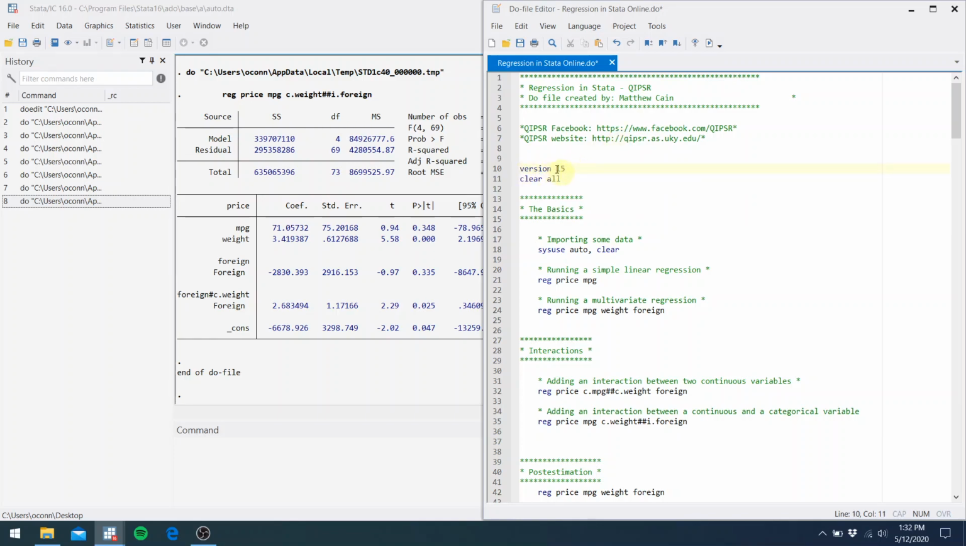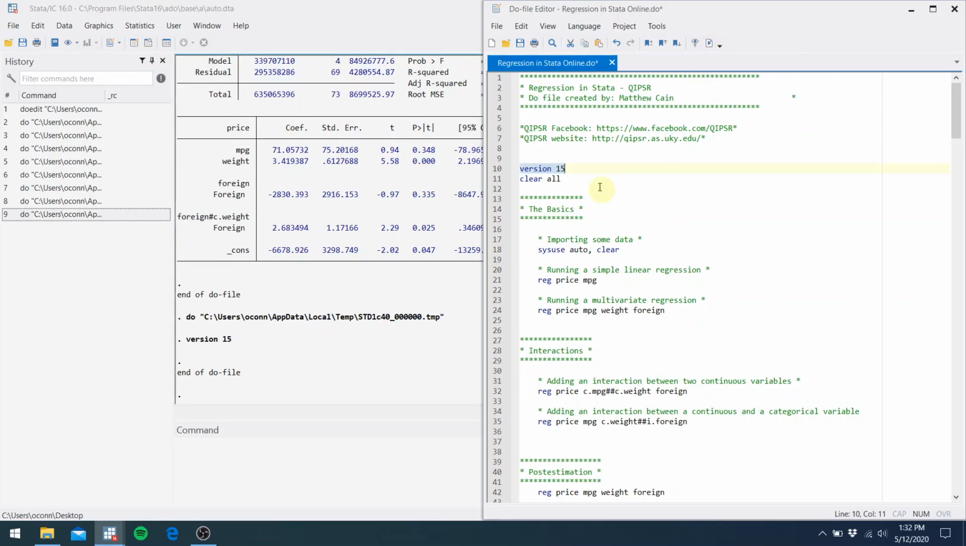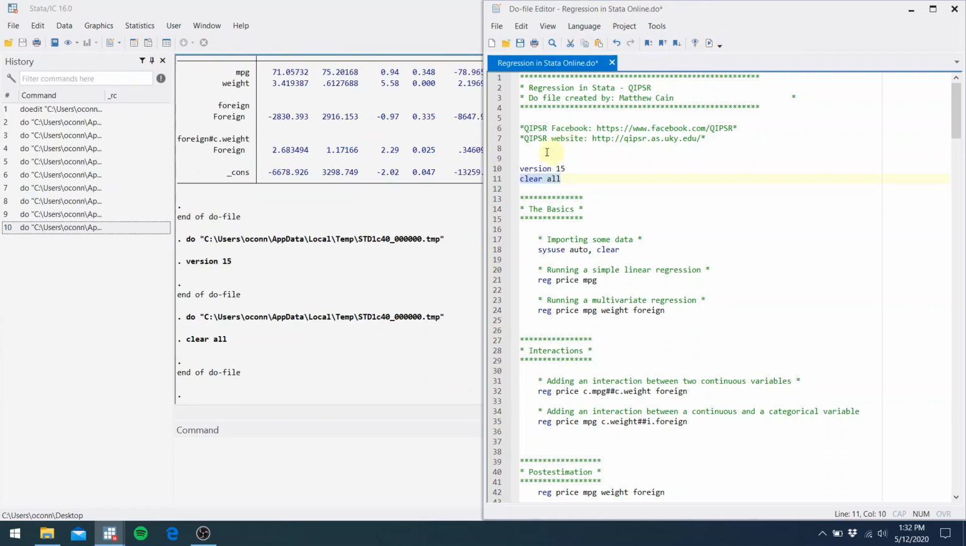The first thing I want to do here, looking at my Stata do file, is tell Stata what version I would like to use. I'm going to tell it to use version 15. And then just to be safe, I want to go ahead and clear everything, make sure all the data and all my memory is clear. So I'm going to clear all. And then the next thing I want to do is bring in some data.